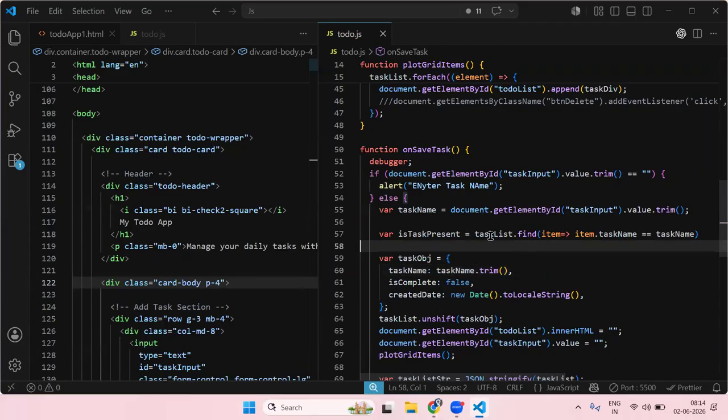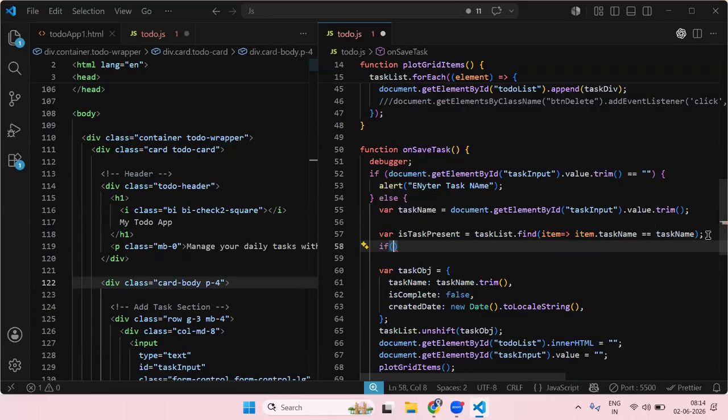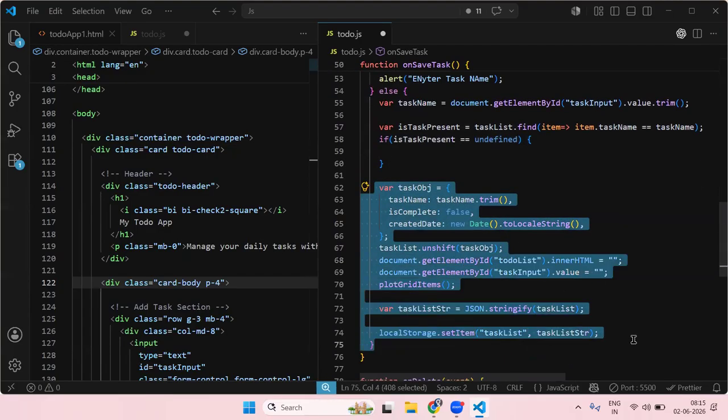So what this line does, from your array it is trying to find the element where the task name is whatever the task name the user has entered. If it found the element, it will give you the element, but if not, it will give you undefined. Whatever condition you have passed over here, if the element exists, you will get the element itself. But if the element is not there, you will get undefined. So we will add an undefined check. If it is undefined, it means the element is not there, so we will run this line of code over there.